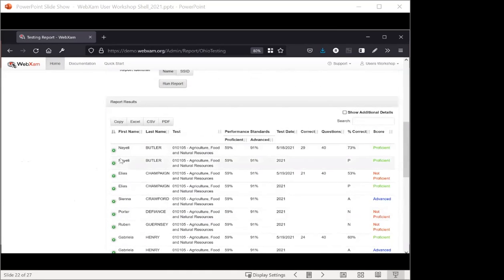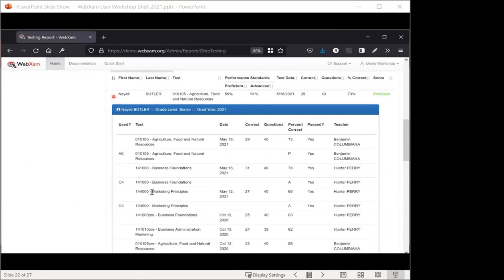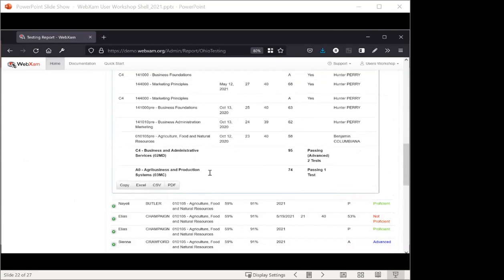Finally, in the testing and pathway reports, you can use this plus to see a student's entire testing history in WebXam. And so what you'll see is every test that student has taken, as well as pathway scores for any pathways that are assigned to that student's account.